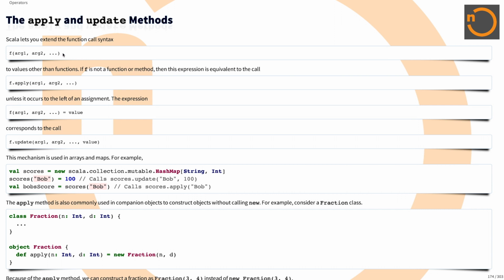So we're going to start talking about something called apply and update. This is a setup for the cool feature that we're going to be talking about. Scala permits you to make anything callable as if it were a function. So if I've got a class or I've got an object, if that object has an apply function on it, then I can call it as if it were a function.